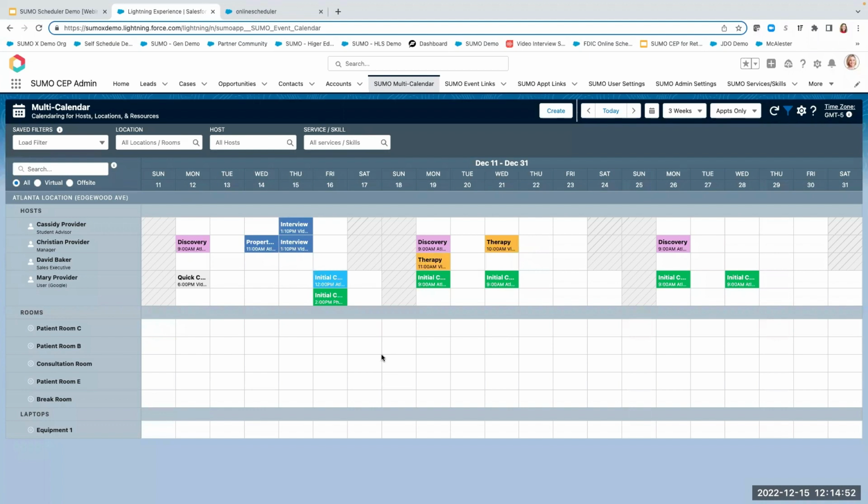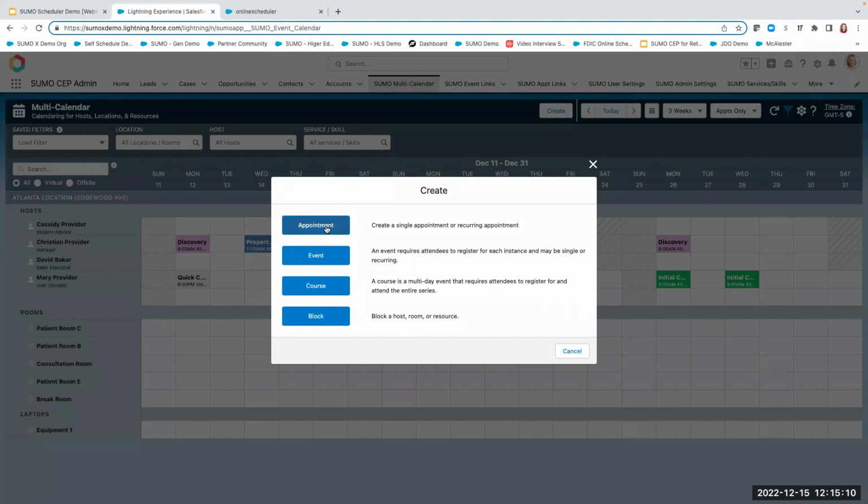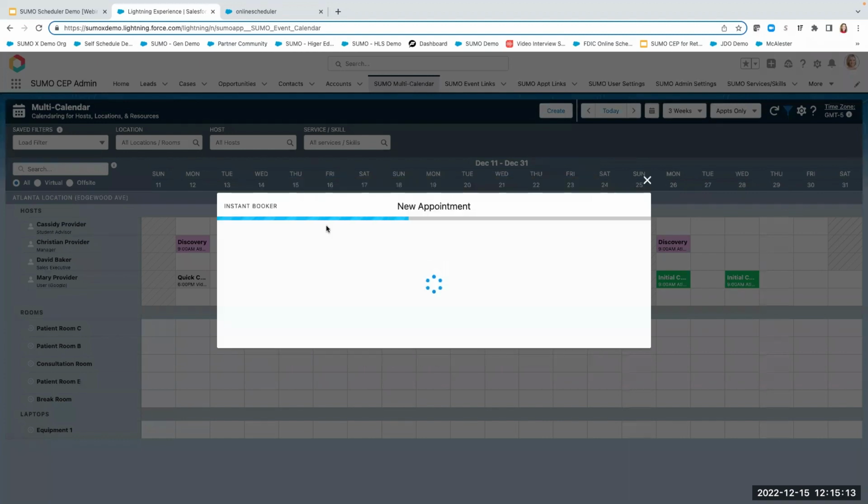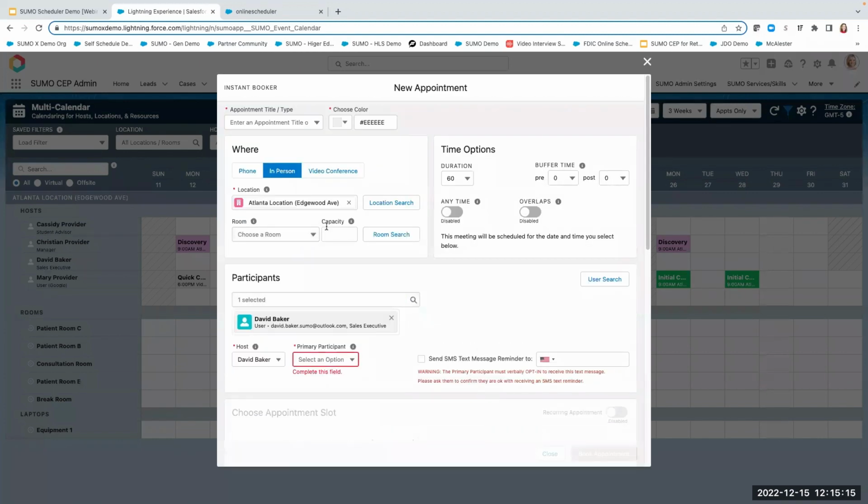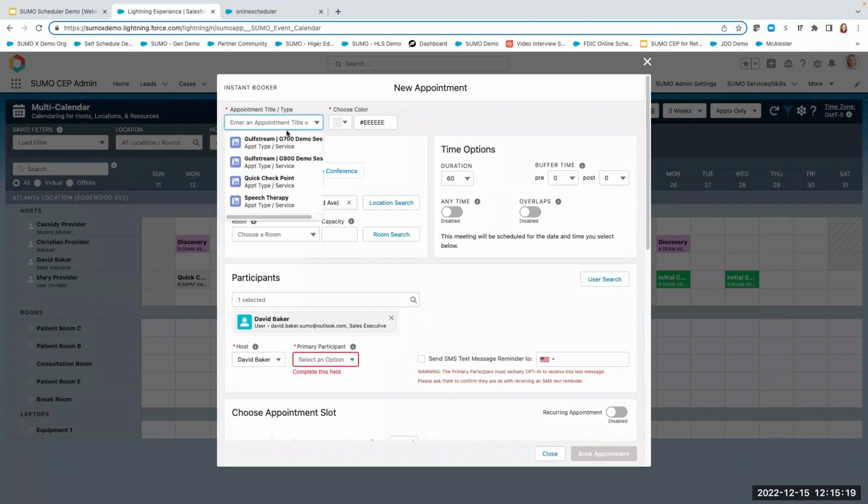With that being said, if somebody is qualified, they've filled out and passed the application, and they're able to schedule speech therapy appointments, what they do to save time here is they can actually pick a provider or even a resource pool of providers, which I'll show you. And from the calendar, they can book an appointment. What this does is SUMO is going to bring up our instant booker. So with that, they can pick a type of appointment.